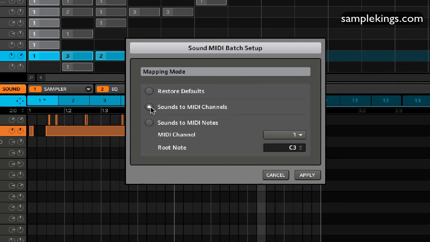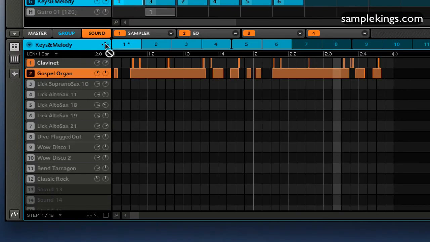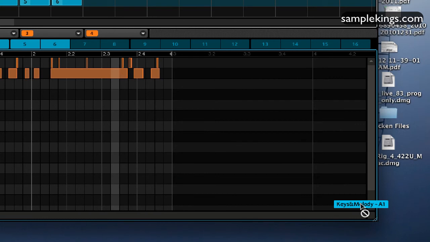Now before, when I was dumping out the drum program, and a particular drum sound from that sequence, I used sounds to Midi notes. Then we had a Midi channel selected, and we had the root note. But in this case, we're using sounds to Midi channel. That means these sounds will go to this one Midi channel, which is Midi channel 1. I'll press Apply. Now I'll take this, and I could drag it, drop it. If I had another software like Pro Tools or Logic, I would drag it into that particular track, and I'd have a Midi file.